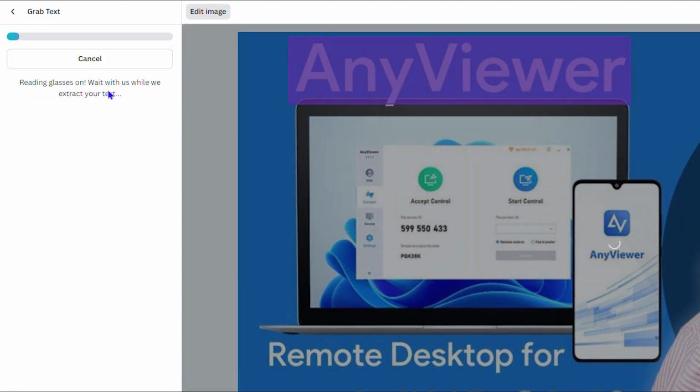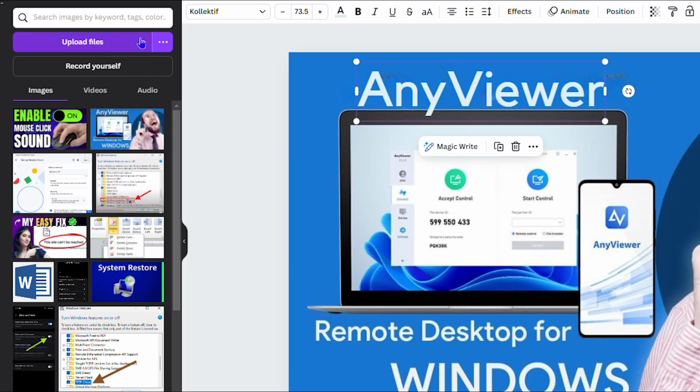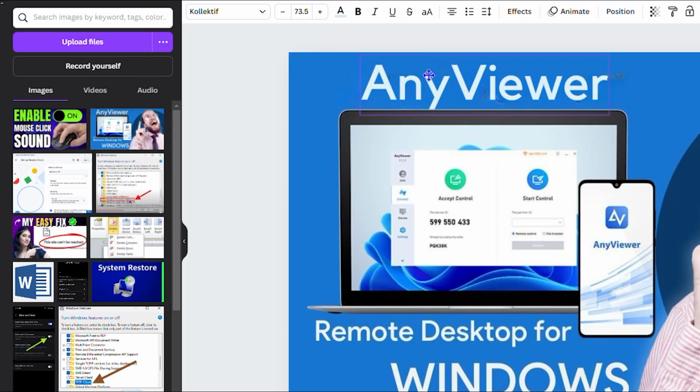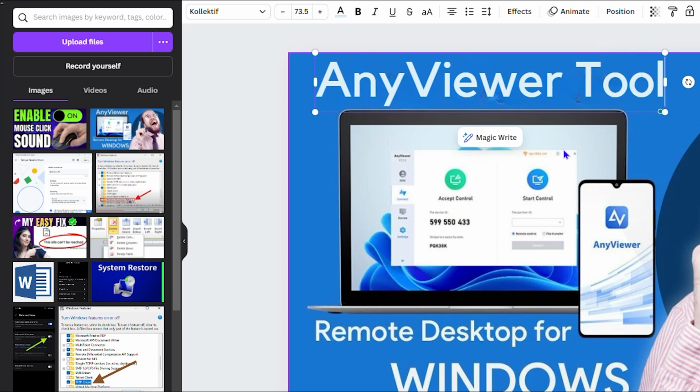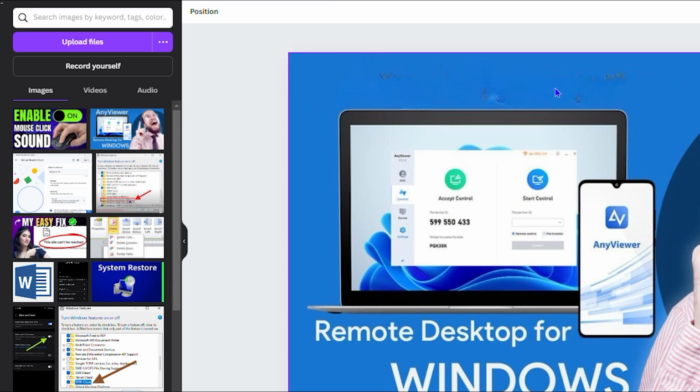As you can see here, it's going to load up and allow me to move the text. Now have a look at that. See, I can move the text. So you can remove the text or you can easily modify the wording of the text. How amazing is that? Let's say I want to say Any Viewer, but I want to say Tools. How cool is that? I can easily change the name. Or if I want to delete it entirely, I can just click on delete and it's removed entirely.